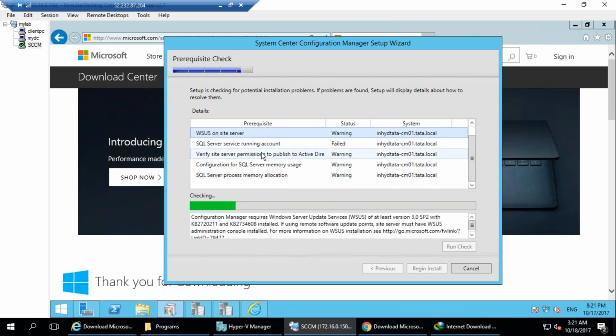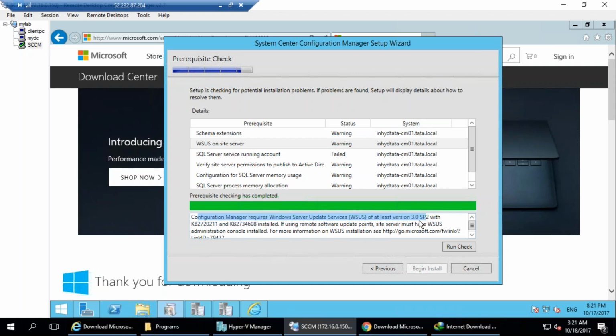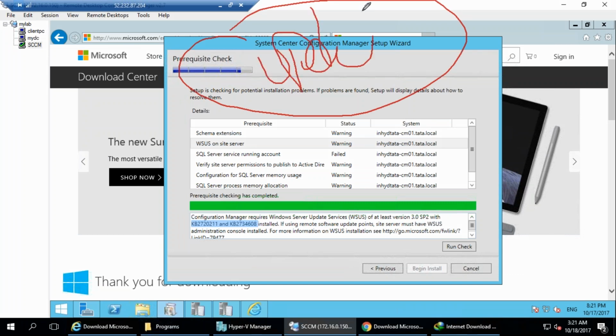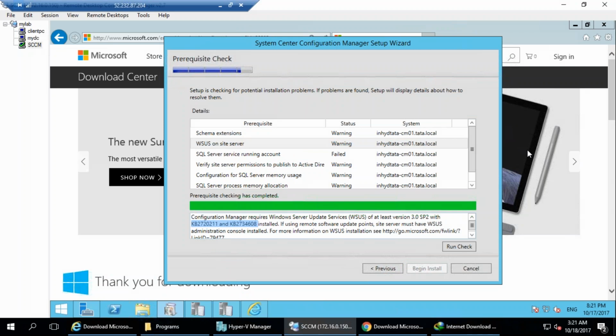So now let's go to the WSUS. If I double click here, it says that ConfigMgr requires WSUS 3.0 SP2 with these two patches. These are critical patches. What happened is, all these days Microsoft had a WSUS update server, and here they made some changes to the update server. So our local WSUS server cannot work with the update server until you fix these two patches.